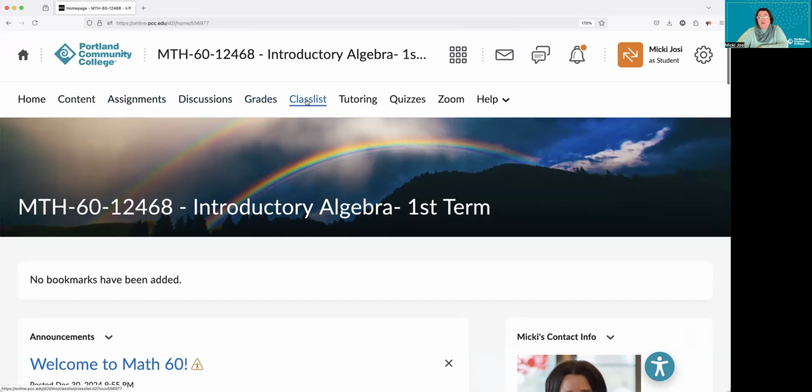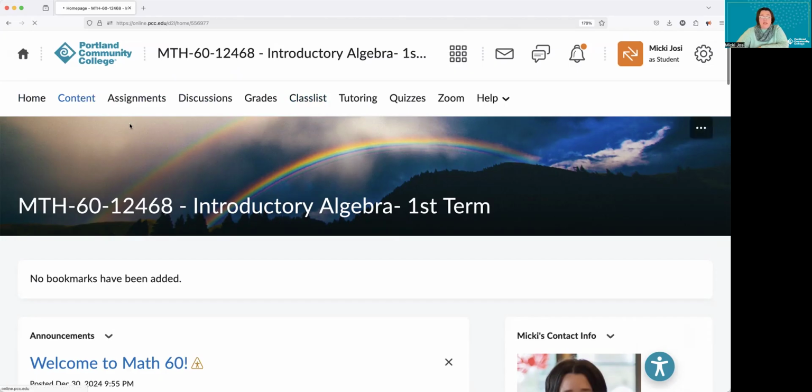You can also email me from class lists. You can also email your classmates. So as you've gotten to know people through your discussion posts, maybe you want to start some kind of study group outside of class. So let's go to content now.